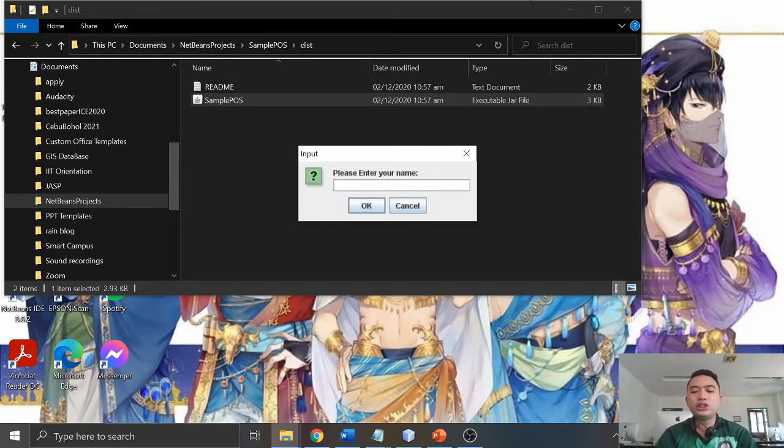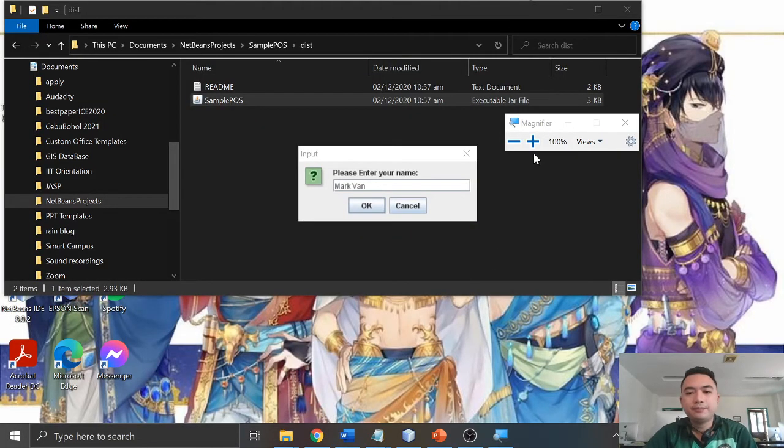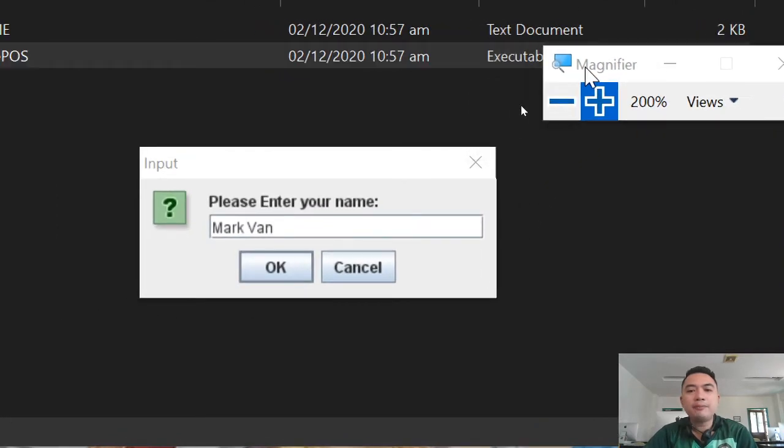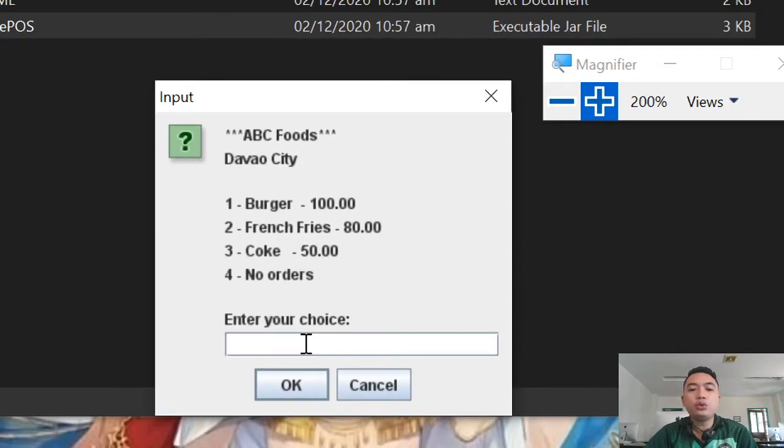So, I will just enter my name. Mark 1. Sorry, I need to magnify. Enter the name, and then this is the menu. We will be displaying a menu in the program, and you can have as many items in your menu. In our case, tatlong items lang, but depende na po sa project na ipapagawa or gagawin nyo. You can place as many items there.